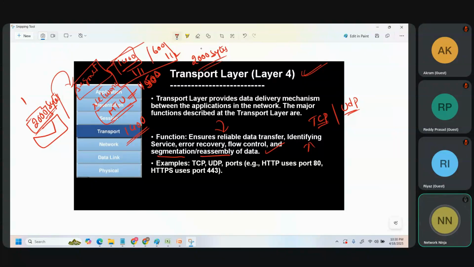And segmentation: if your data packet is huge, like a jumbo packet, as we call it in technical terms, a jumbo packet.